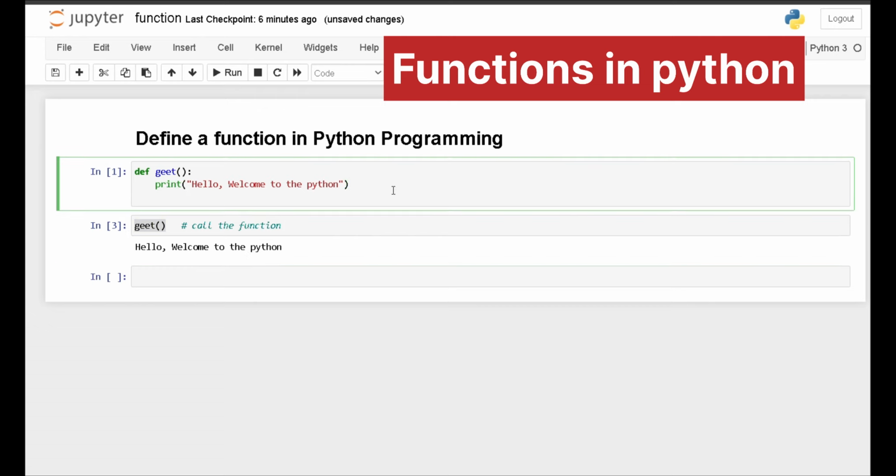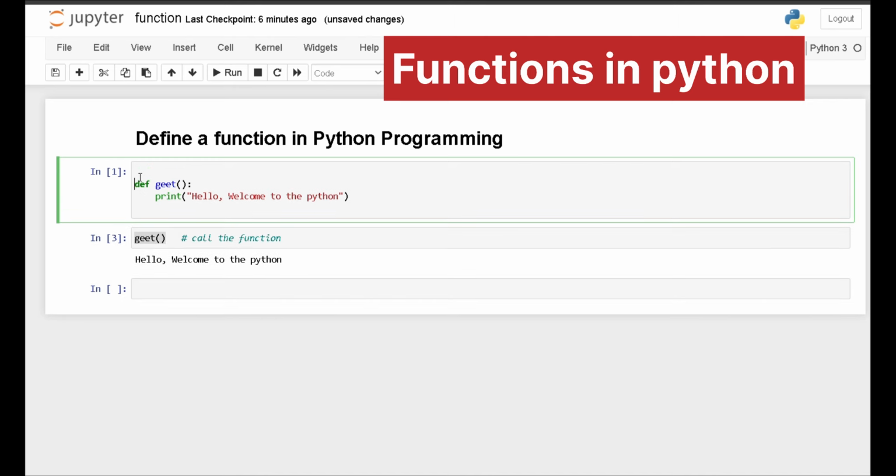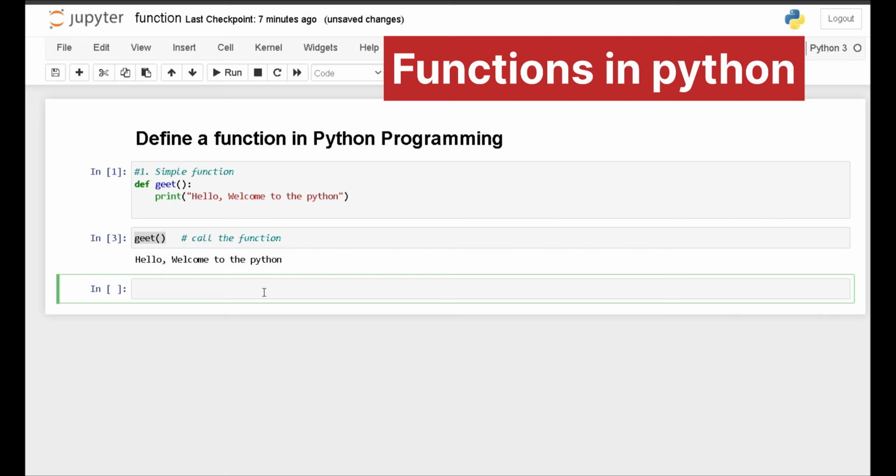So here also we can say that it is a simple function. First one, it is a simple function. Now in this function we have not defined any variable to perform some operation over there.